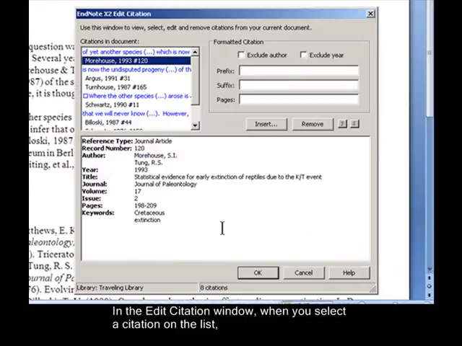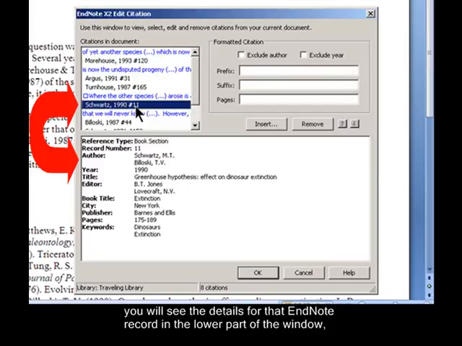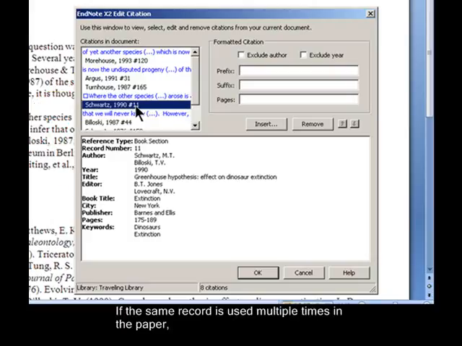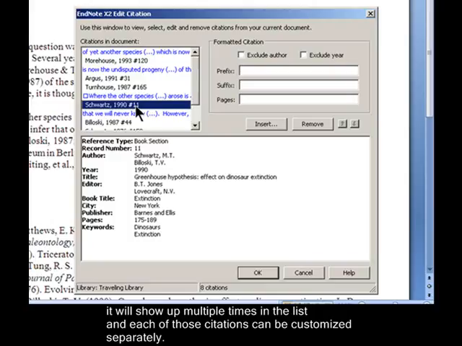In the Edit Citation window, when you select a citation on the list, you will see the details for that EndNote record in the lower part of the window, so you can be sure you are working with the correct reference. If the same record is used multiple times in the paper, it will show up multiple times in the list, and each of those citations can be customized separately.